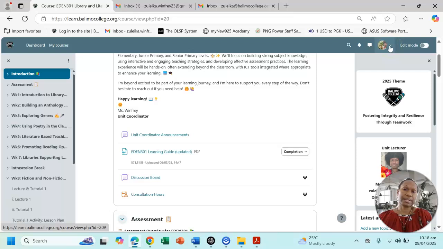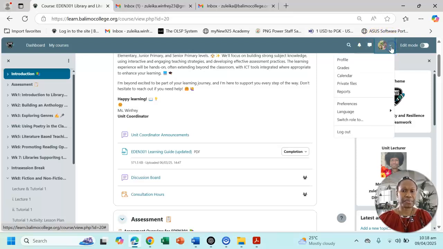If you would like to edit your profile, you can see your face in the top right-hand corner. That's where your profile is located. So you can click on that to edit your profile. Your grades are also here. So you can click on this, as well as calendar and other options in the drop-down menu.